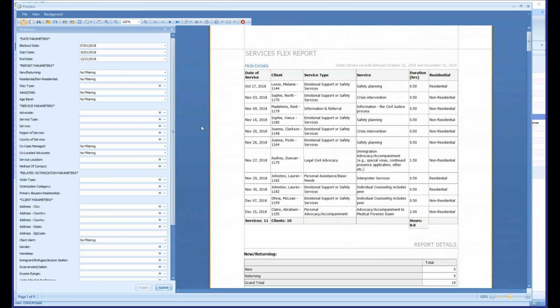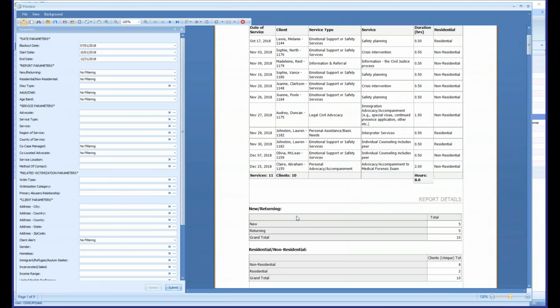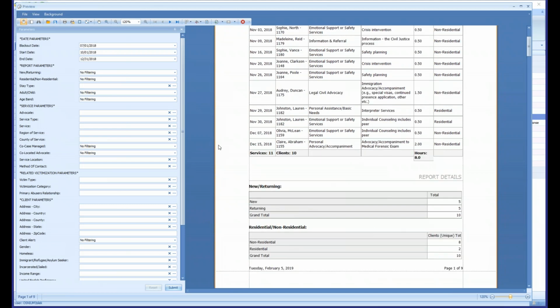I can go in if I want to look at some filtering. I'll explain how the filtering works here. Again, I have new clients, returning clients. This is not a funder report. This is just an internal report on services, which can be used for other types of reporting that you do. But if they're asking for new client demographics, again, I have a combination of new and returning clients.